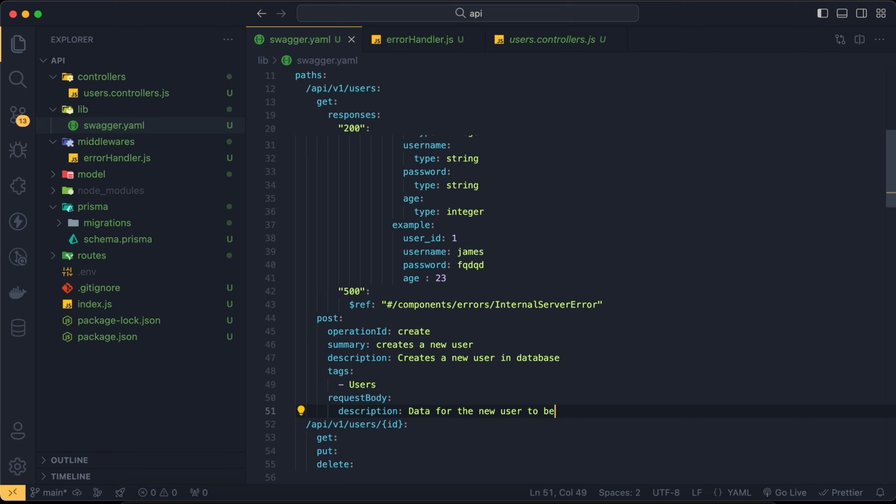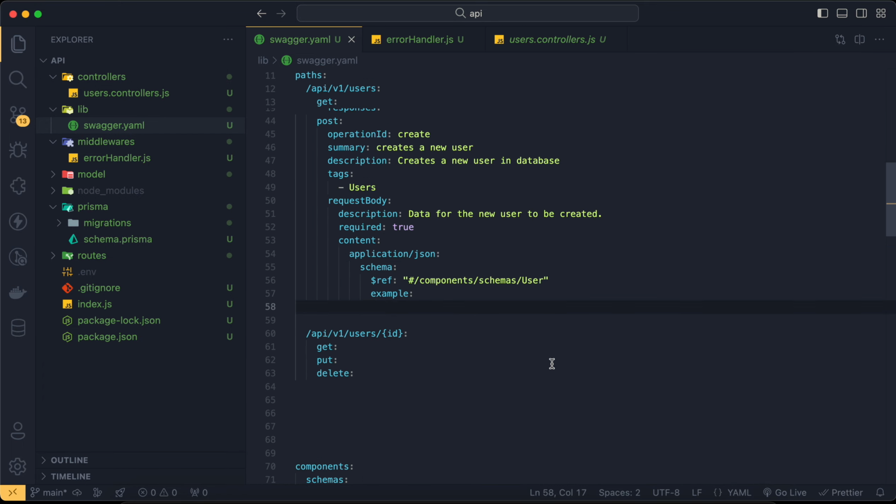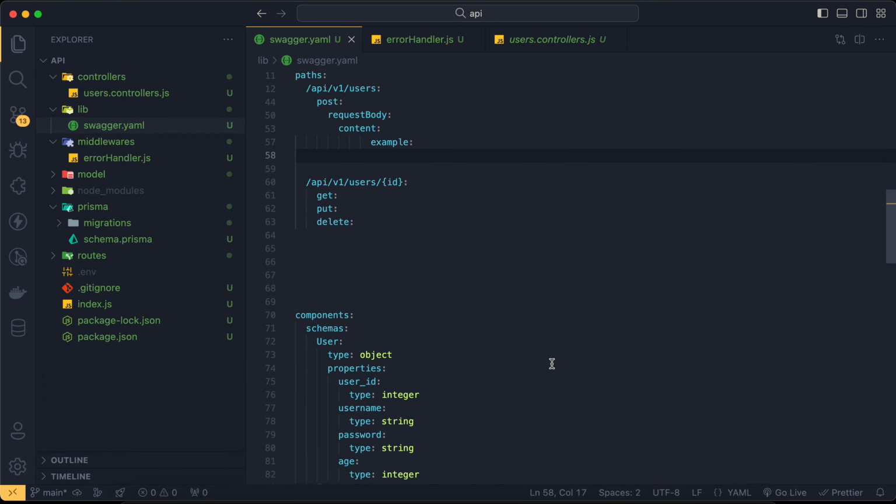So let's say users. Right, so let me just say that this is application/json. Application/json, and for this schema, I'm going to provide this. So $ref components and schemas, I'm going to pass in the user schema. All right, and let's just go ahead and provide an example too. So what we're going to do is, let me see if we have any examples in our code. Let's just go ahead and write it down.